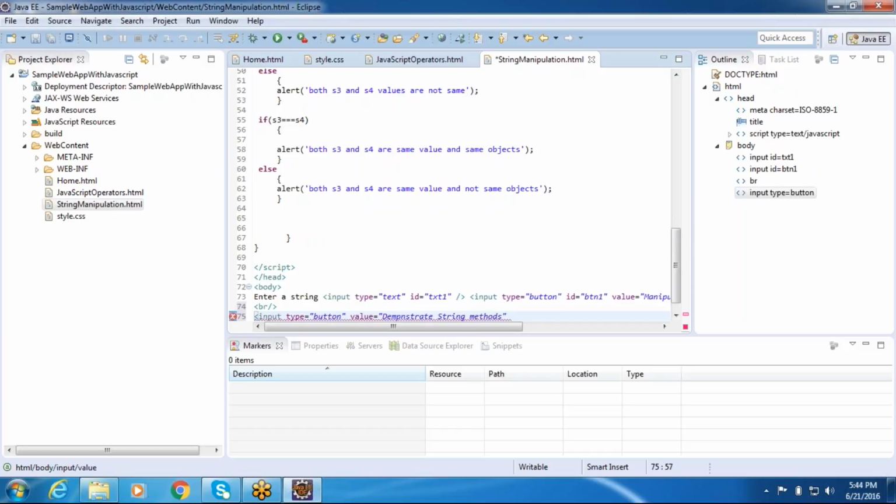Okay. And similarly here, this is on click, put it as string demo. This is a function we are going to use. This is called a string demo function. Let us write the string demo function here.